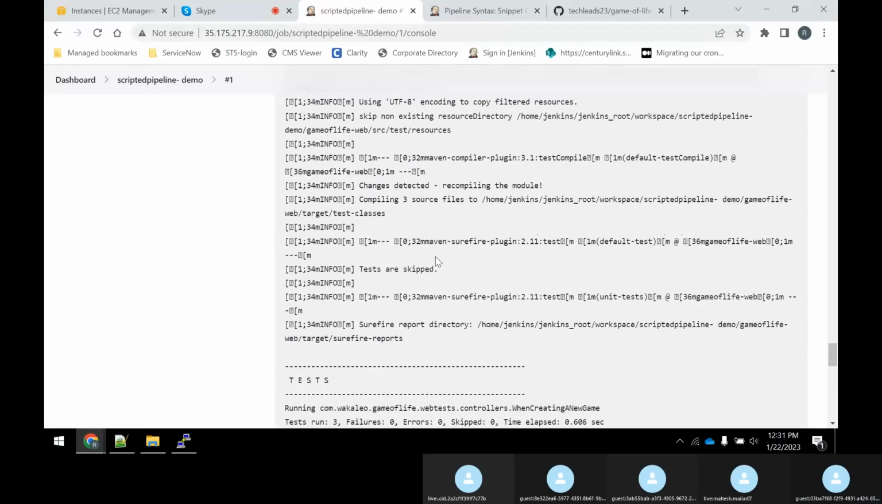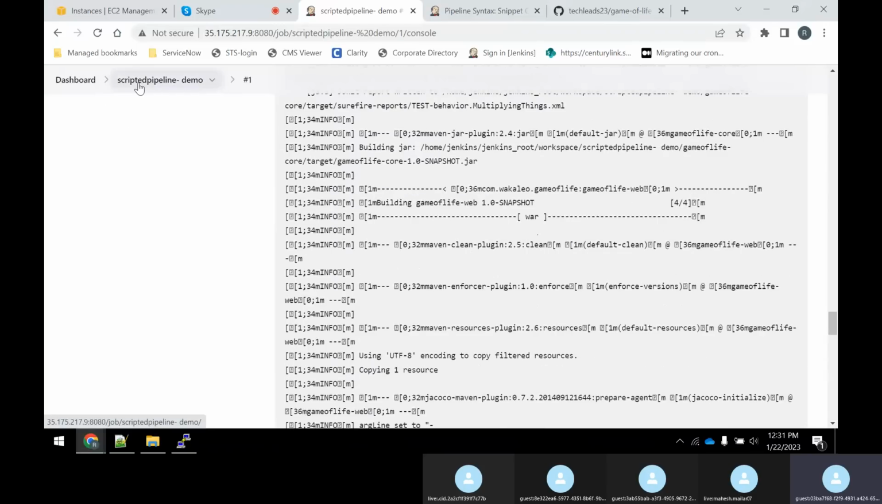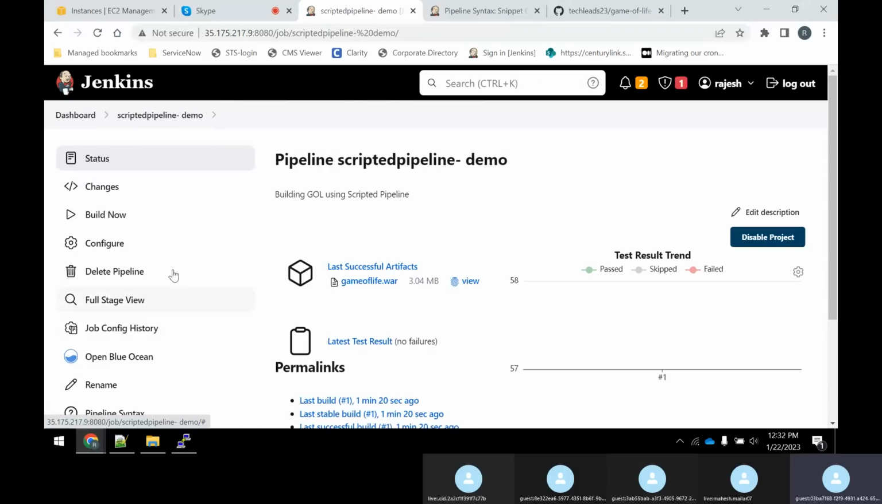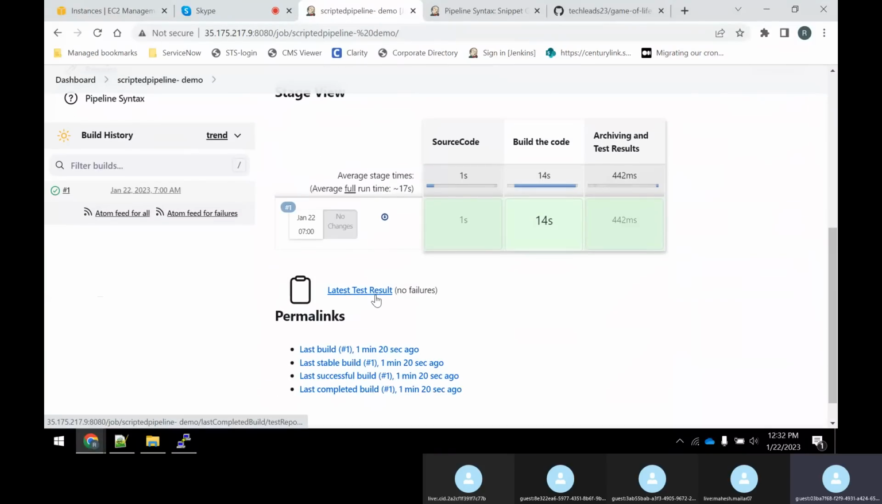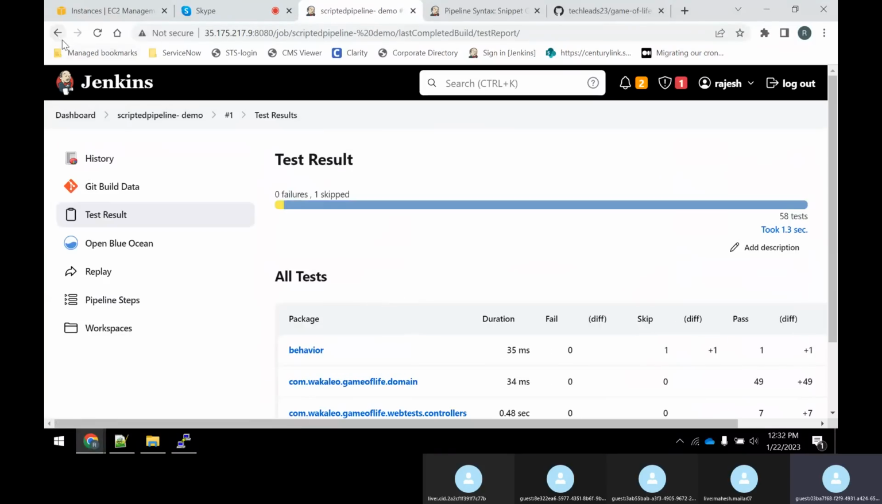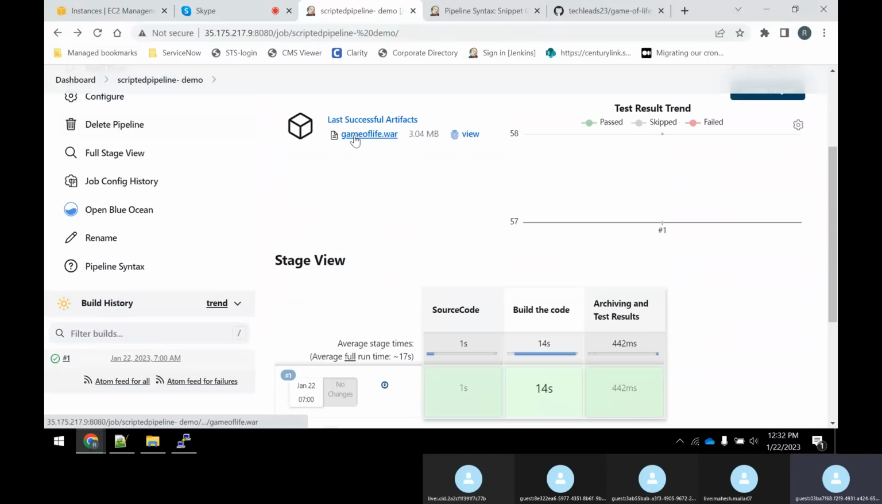So in this way, guys, you will be able to understand the whole pipeline, right? How exactly it works, stage by stage. Now you could see that here in your script file, you got the artifact also, as well as the test results. The test results are also there, and your archive is also here. You can download this gameoflife.war.